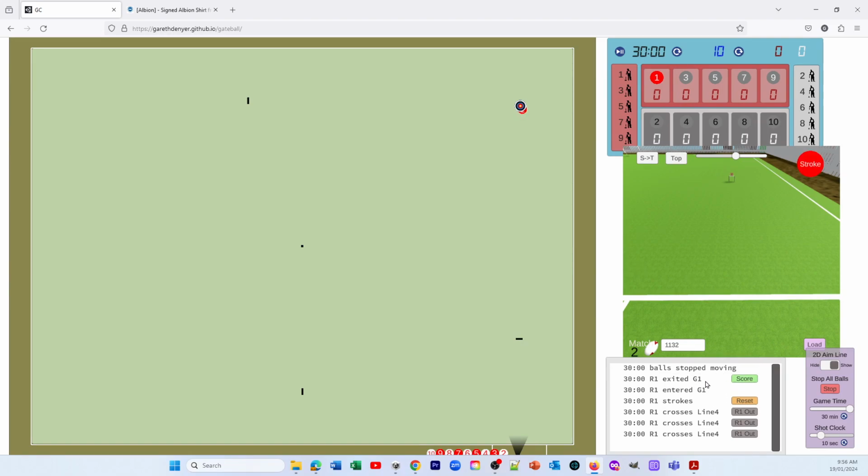It said ball exited gate 1, and that means that I can score it. Now I can score it either by pressing this green button here, and that will increase that to 1, or I can just click on the number up here. So I can go 2, 3, 4, 2, 3, 5. If I make a mistake and need to go back, I just hold the shift key and click.